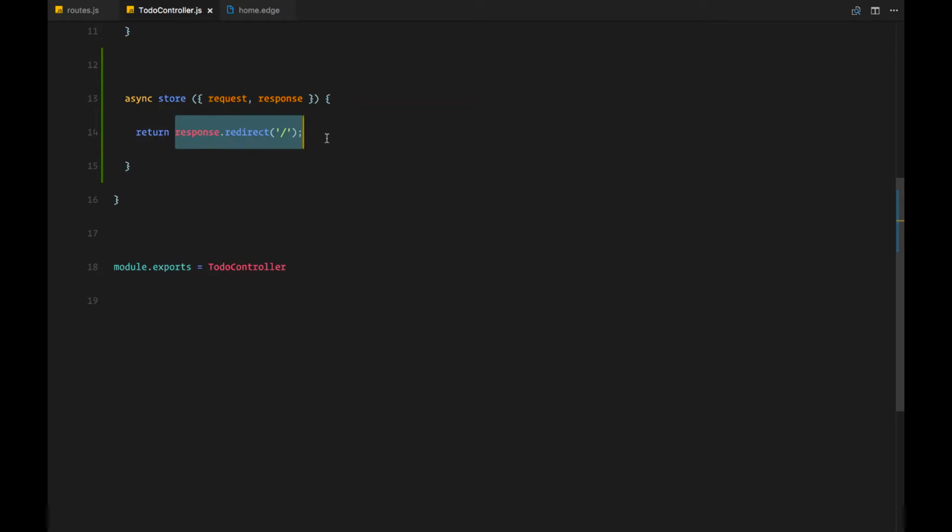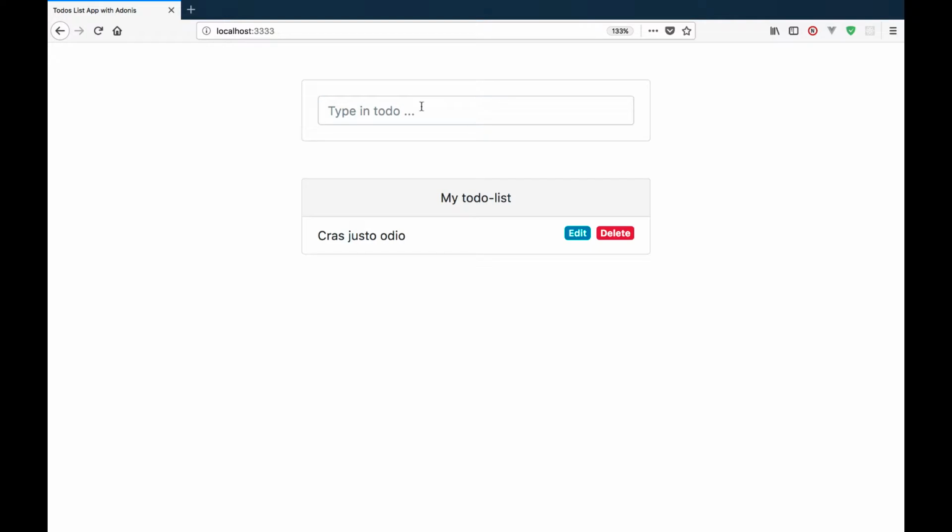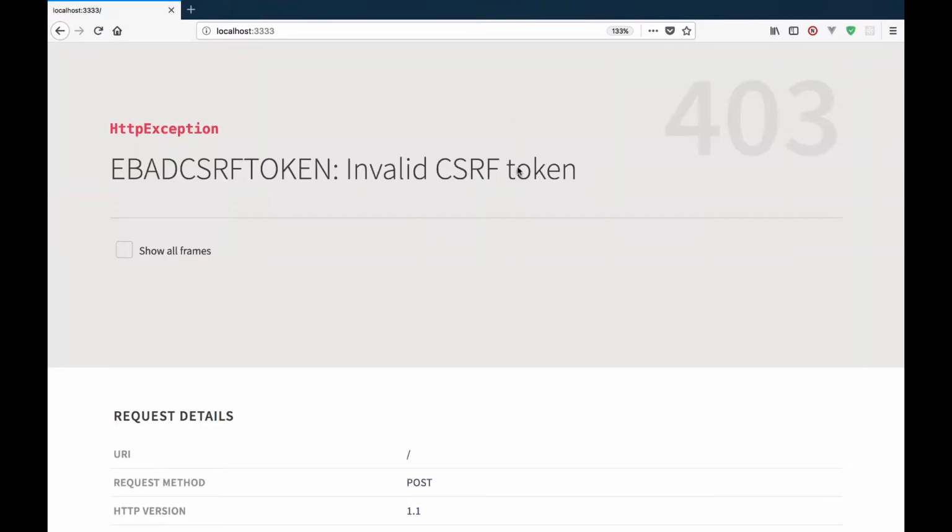Okay, so let's go ahead and try that. We're making a post request. We type in some data, test-driven Node.js, for example, and when I hit enter, it submits that form. And we have a 403 error right here. HTTP exception, bad CSRF token, invalid CSRF token. So what is this about?